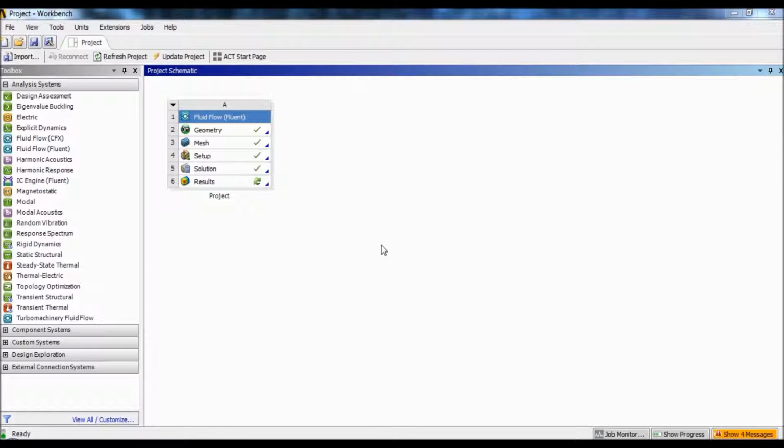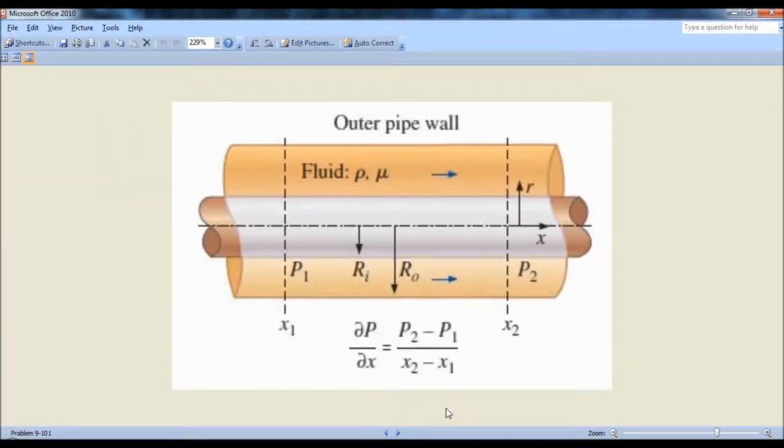Today we're going to solve the following problem. We have an annulus pipe. The fluid is flowing through the orange region and we'd like to find the velocity field at the outlet of the pipe.